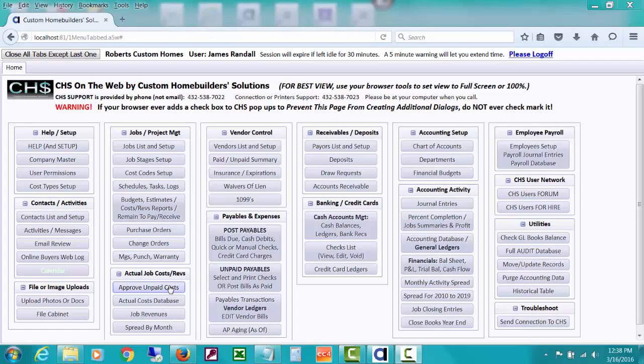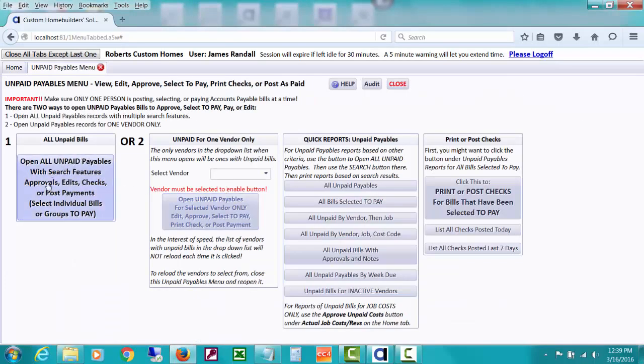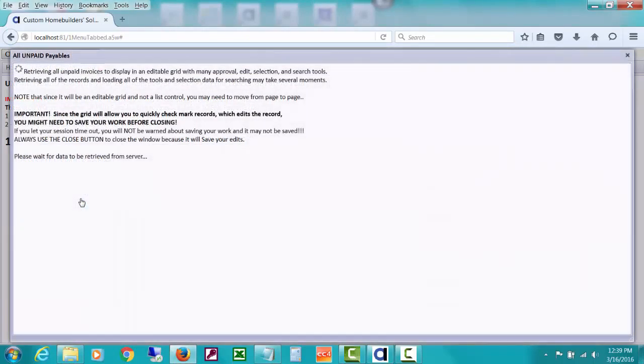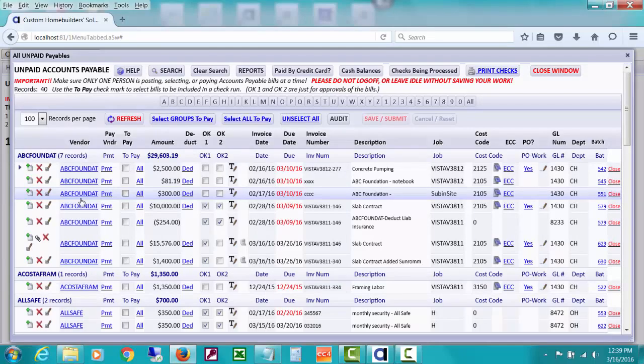Now we are going to be what I call the big boss, the owner of the company, and you can see I'm logged in as somebody else. I'm not the bookkeeper anymore. The big boss can also do approval of bills. The person with the top permission level can open unpaid payables, and then click the big button for all unpaid payables. If you had a big list, it might take a little longer to open, since there are so many tools and checkboxes on this window, but it can take just a couple moments.